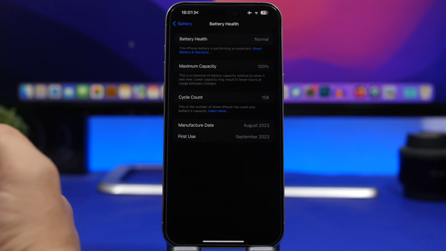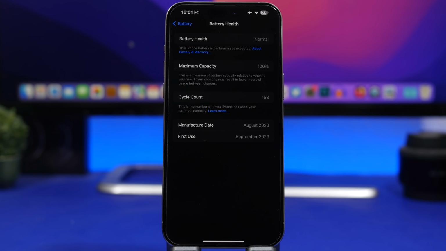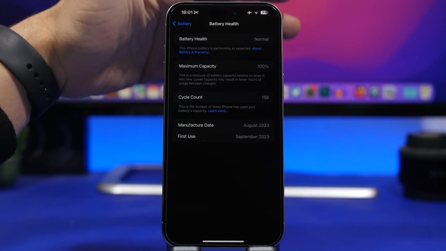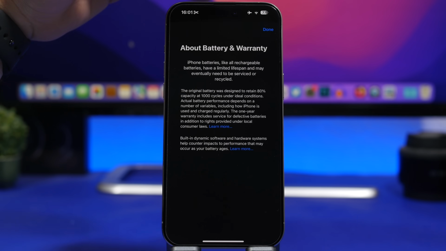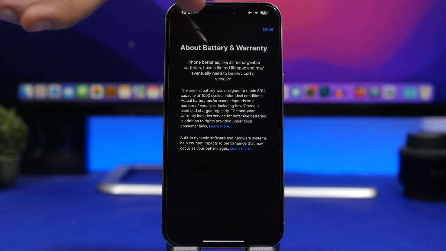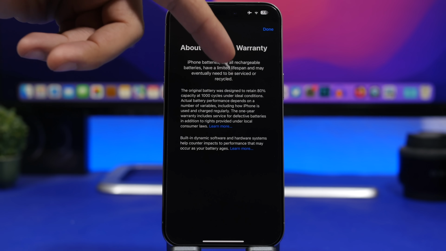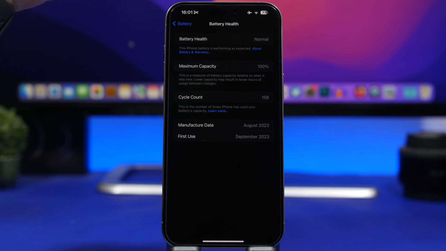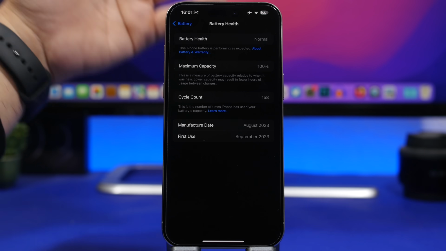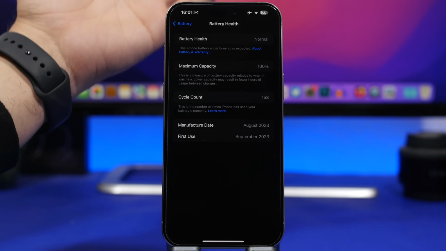Now with the iPhone 15 series, Apple has changed the 500 cycle count, which they used to say before it should last 500 cycles before the battery will drop to 80%. Now it's 1000. If we tap right here on About, you can see it says it should retain 80% of the capacity at 1000 cycles. That's pretty cool. You will have all the other details regarding the battery of your iPhone.